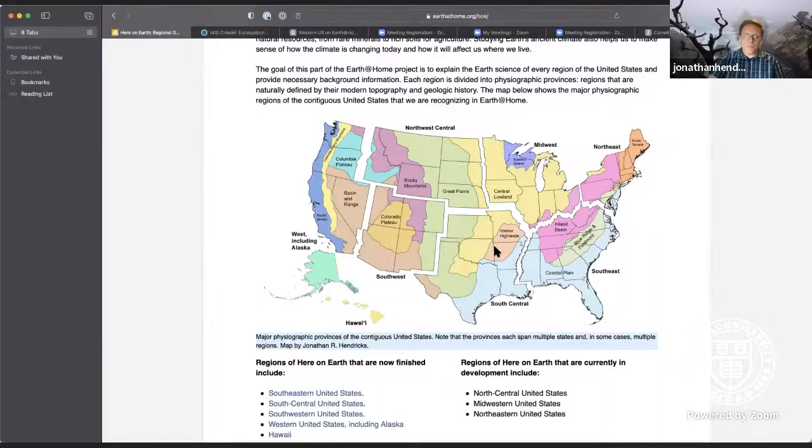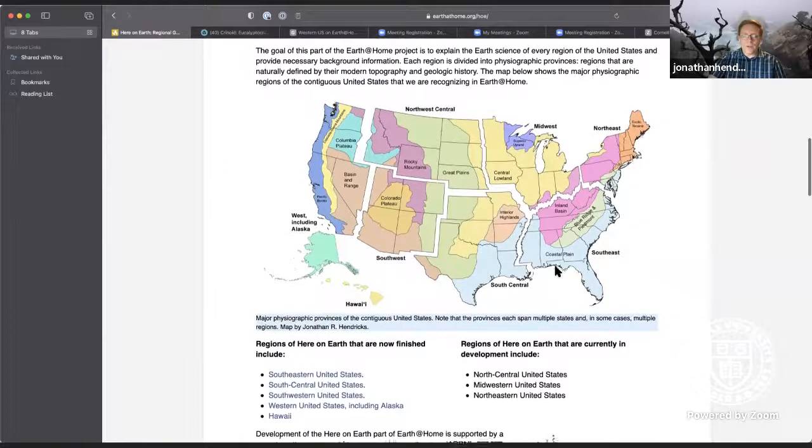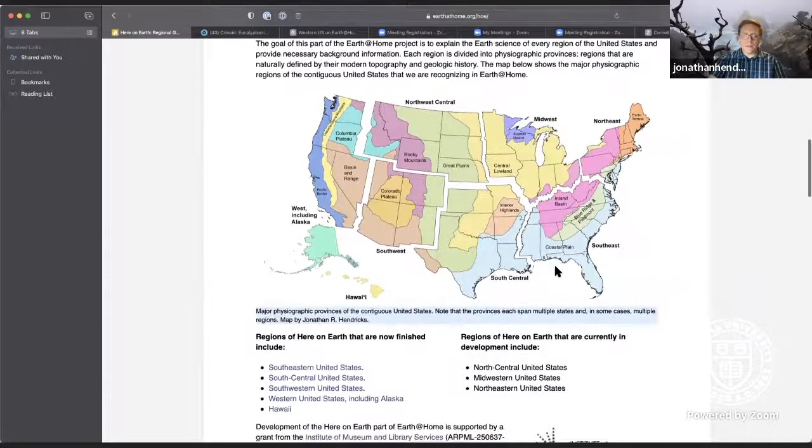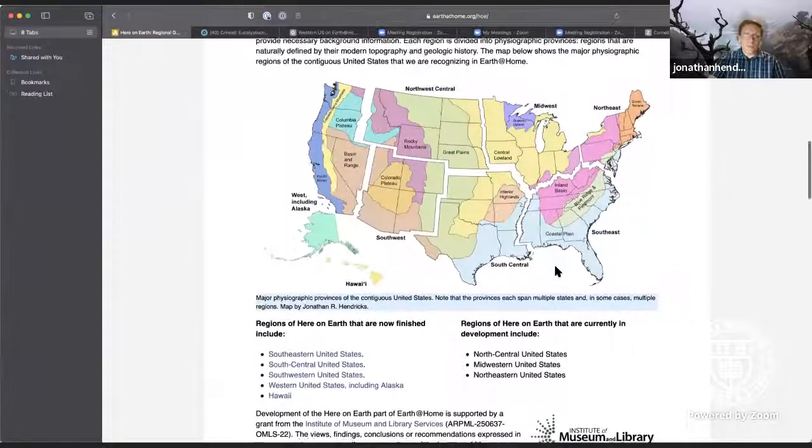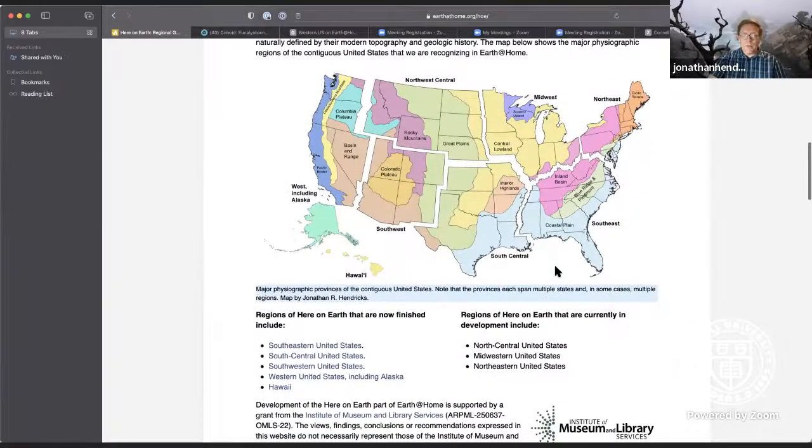And so it's useful to talk about different aspects of the earth science of these physiographic provinces. And so that's how we've divided up a lot of the content in this part of Earth at Home.